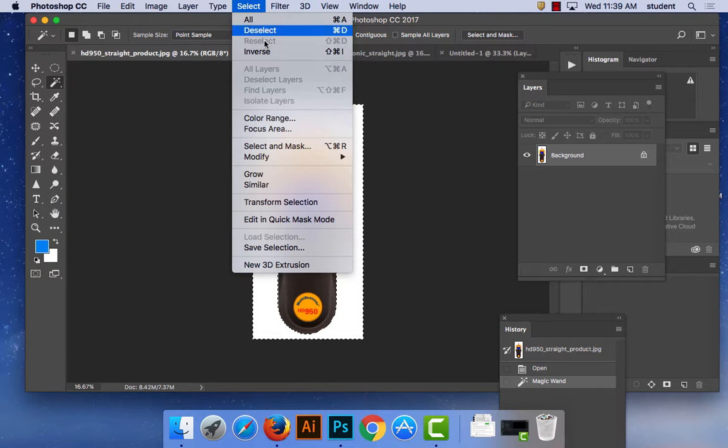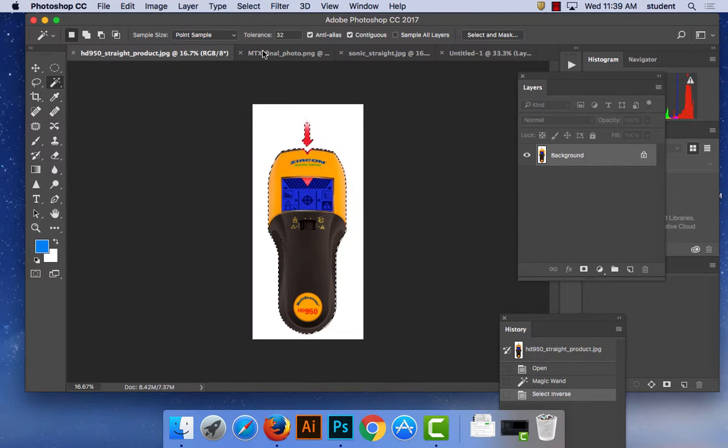And if I say Inverse, it'll select the opposite of what I clicked on. So since I clicked on the white, I want it to select the opposite. So if I say Inverse, you'll notice the Magic Wand will then be selecting the product. So a great way of selecting, I do selection all day long, so you're going to get used to that. The quickest, easiest way, if you have a solid color background like that, is to select the solid color and then flip it to select the opposite.